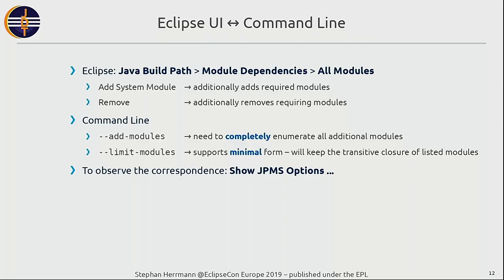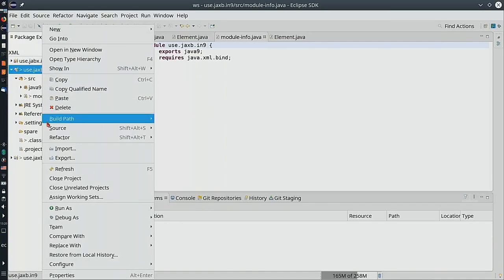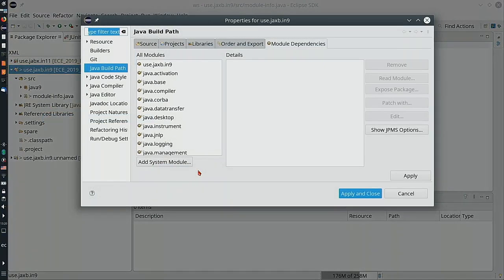I hope most of the time you will not need to see these options. But in case, for example, you need to paste some command line options into a javac invocation, we still allow you to see what the JPMS defines how these options should be denoted. And that's in this button, show JPMS options.